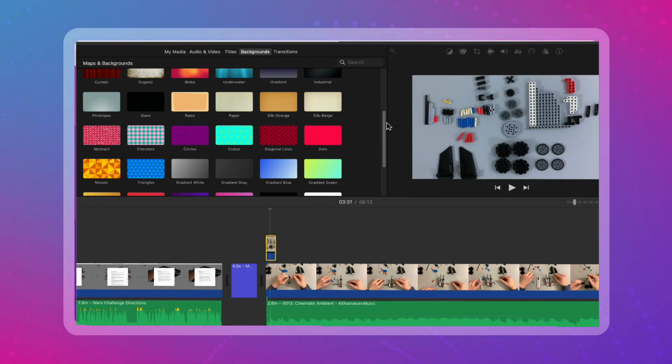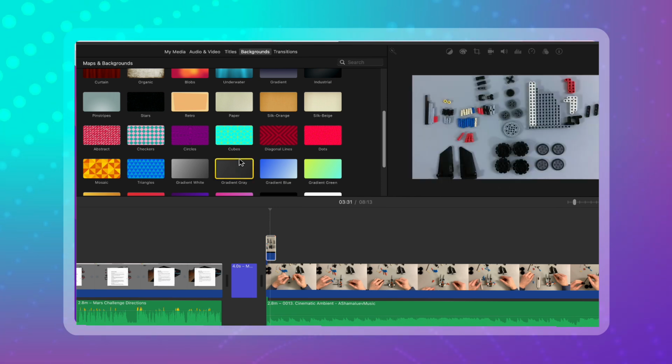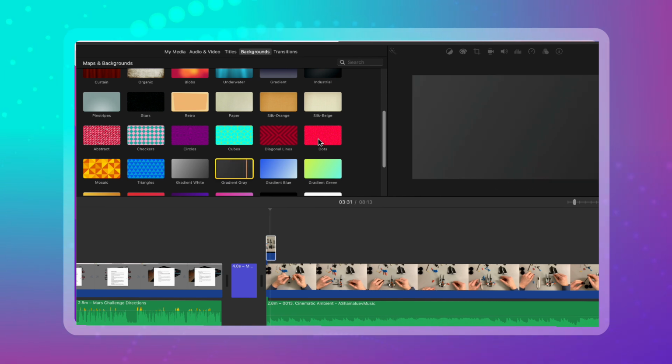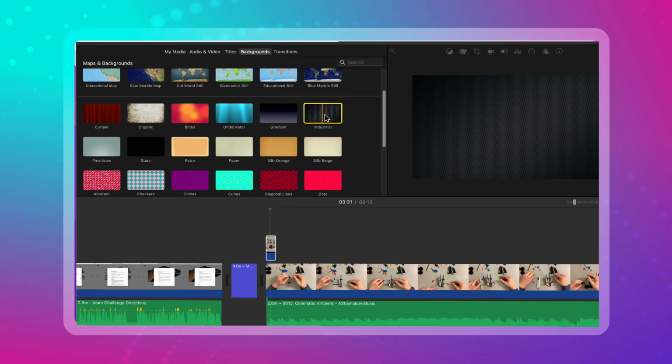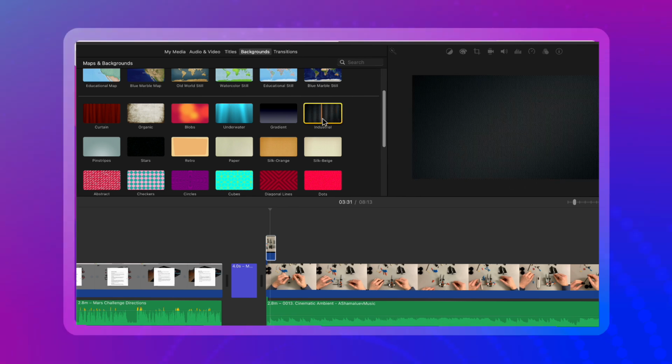There are a variety of different backgrounds that you can use. You have maps, single color, gradients, multicolors, and a variety of other options, even green screen. Backgrounds that are comprised of two colors can be customized to use any two colors you like. The possibilities are almost limitless. I'm going to drop in this simple gradient to go behind this picture.